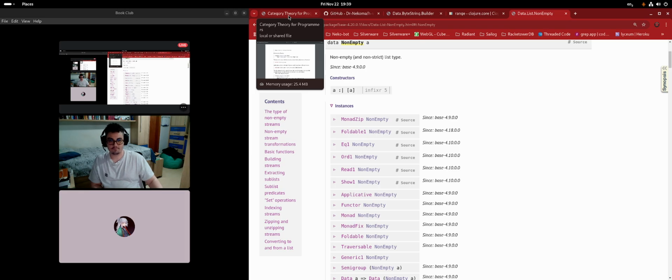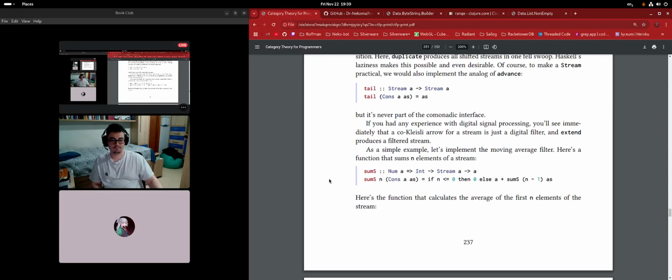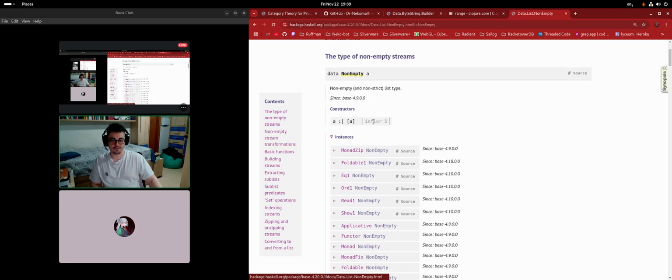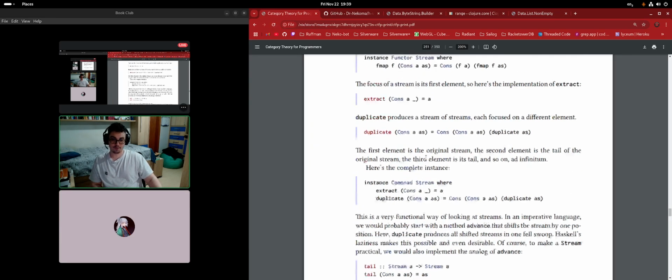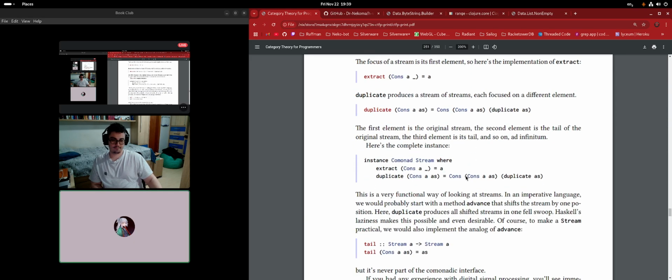But here's the thing, though. That's a different type, right, from a normal list. This is not a normal list at all. It's a non-empty and non-strict list type. Well, yes, because it's lazy, right? You don't need it to be strict, as this is also not strict. Well, it can't be strict, otherwise you would fill up your entire memory. Yeah, exactly. It would be fucked.